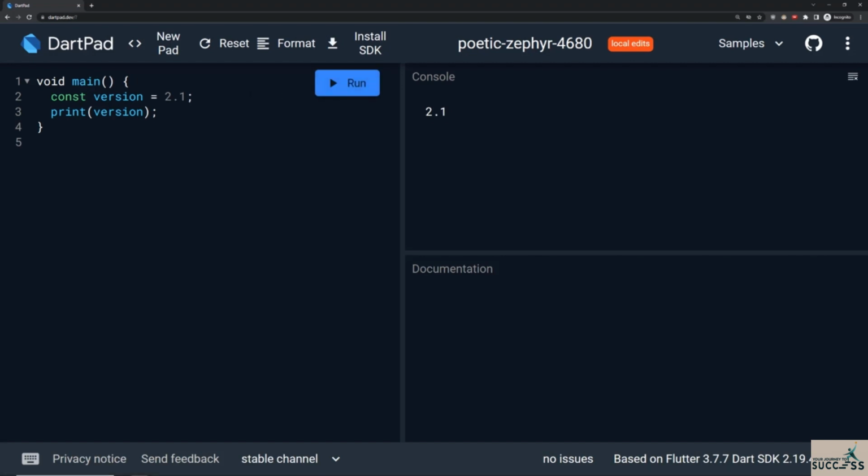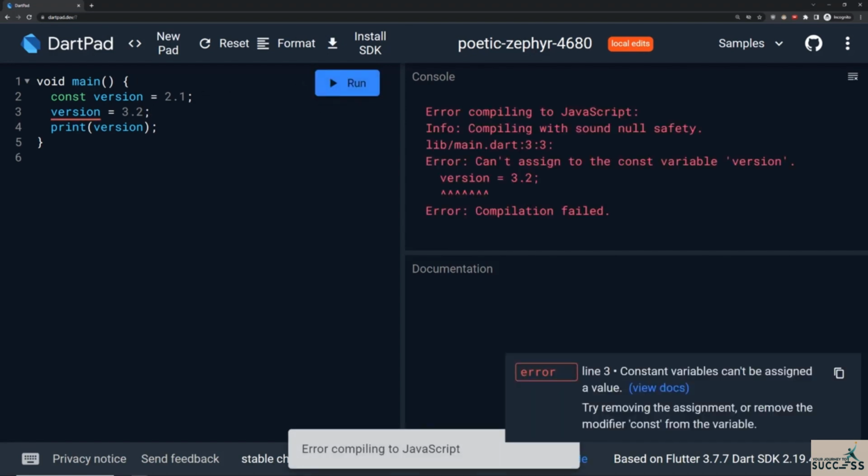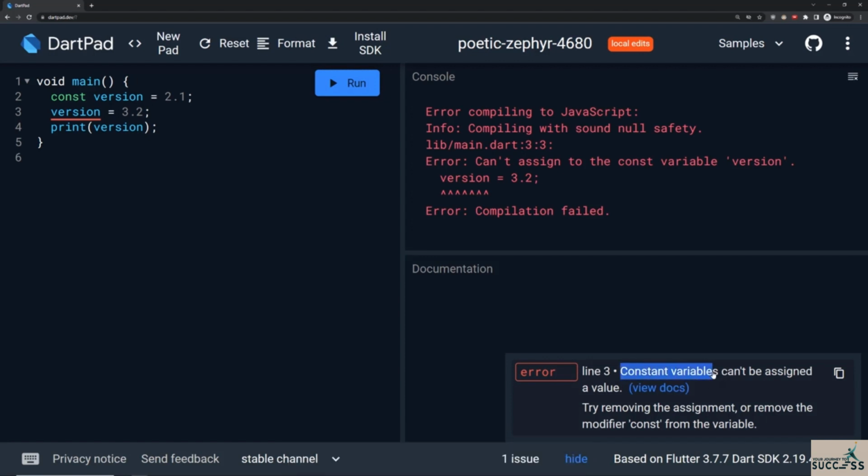So then the question becomes, well, what's the difference between using constant? Let's try to reassign version. So I'm going to say version is now equal to 3.2. And if I run this, notice you get back an error. It's saying, hey, you're not allowed to reassign these constant variables.